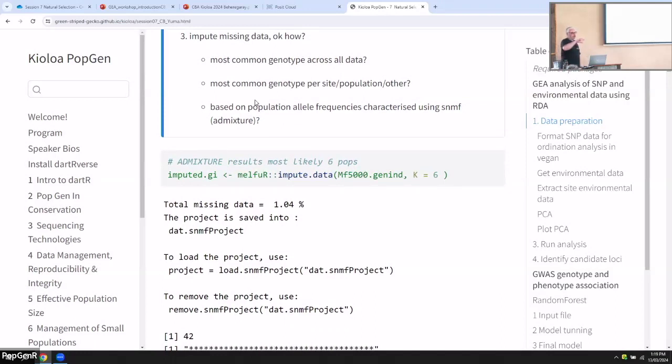So you take a SNP in a certain individual and figure out what a reasonable data point to insert where that missing data is might be. So there's kind of, well, three options I've put here. There's probably more than that. The most common genotype across all of your data, depending on your study system, that might be okay. If it's one fairly panmictic population, that might be a good and simple option.